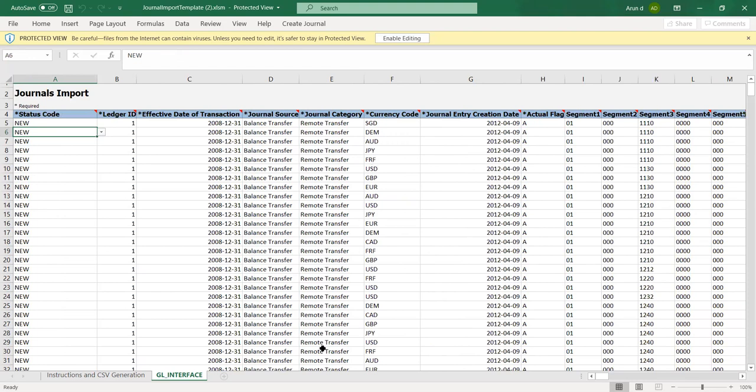So the user can give anything, and once this is filled, you upload it. Where do you upload it from? We can load it through the interface, like how we loaded our chart of account values. Similarly, we will use the concurrent program to load these journal entries. So you go to schedule process, and from there you load it.